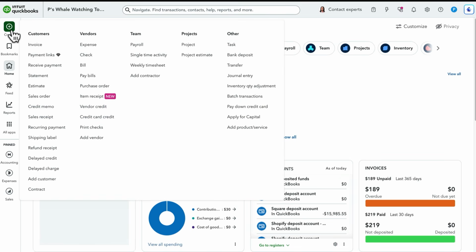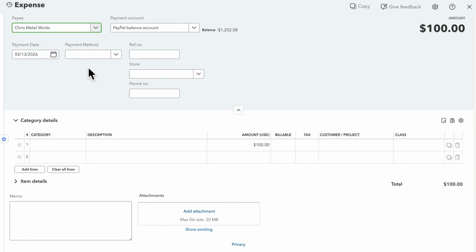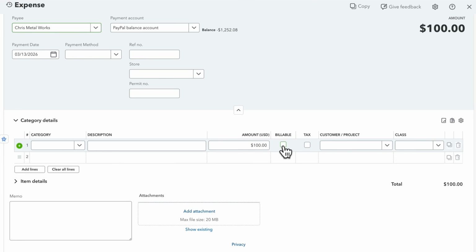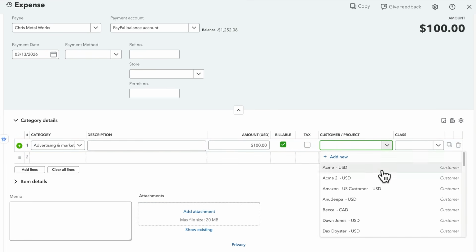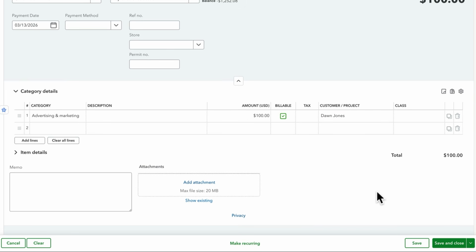Select Create and then select Expense. Select the payee and in the Category column, select the expense account for the transaction. Enter the description and amount of the expense, then select the Billable checkbox. In the Customer column, select the customer you want to bill for this expense, and then click Save and Close.